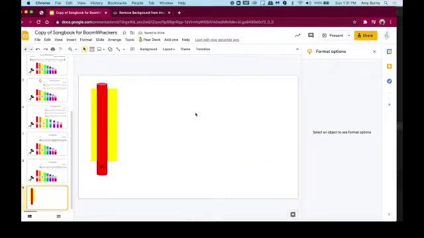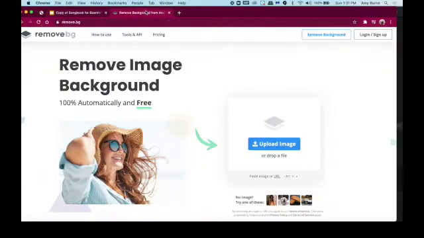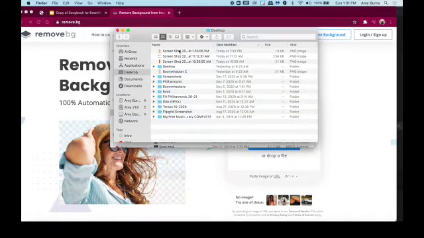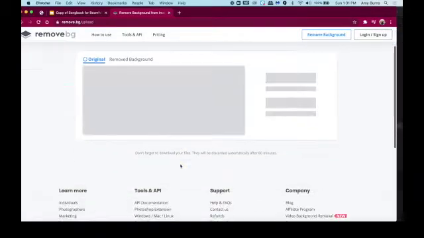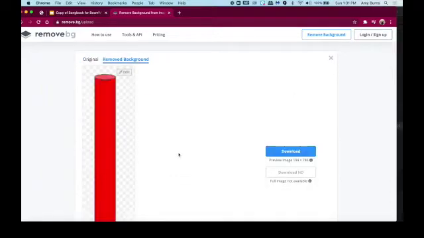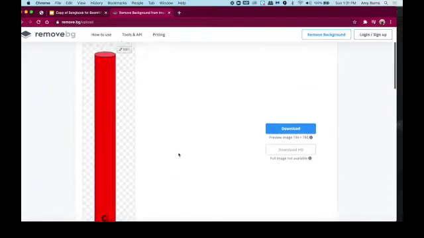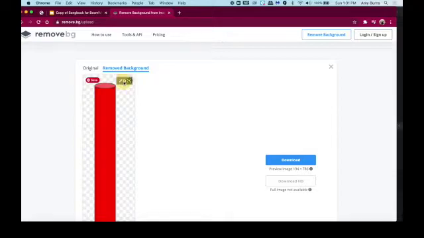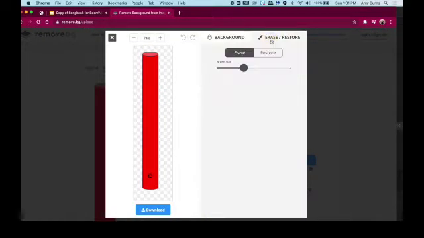And of course, this is just a little additional tip inside this tip. Take that picture and go to remove.bg. Take the screenshot, put it in there, and what it will do is remove the background. That works quite well. If it didn't, click the edit, go into erase and restore, go into restore, and see what you need to restore.